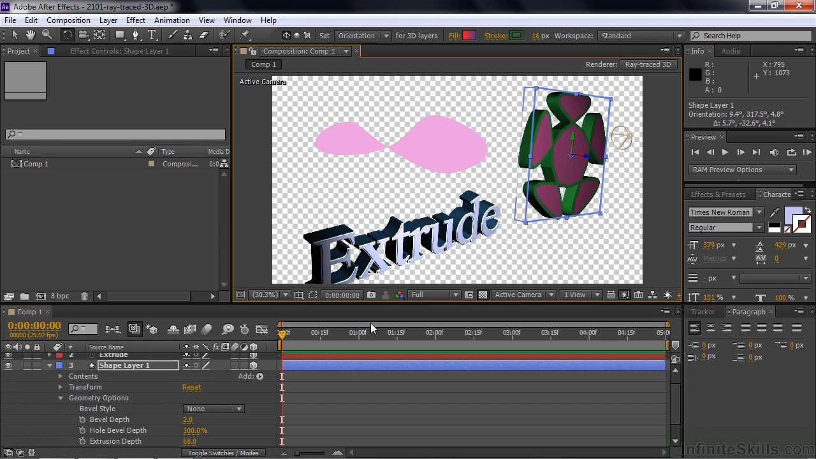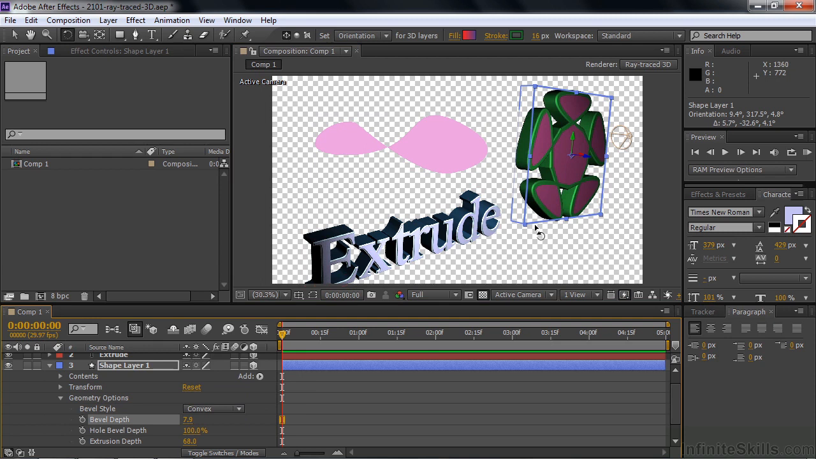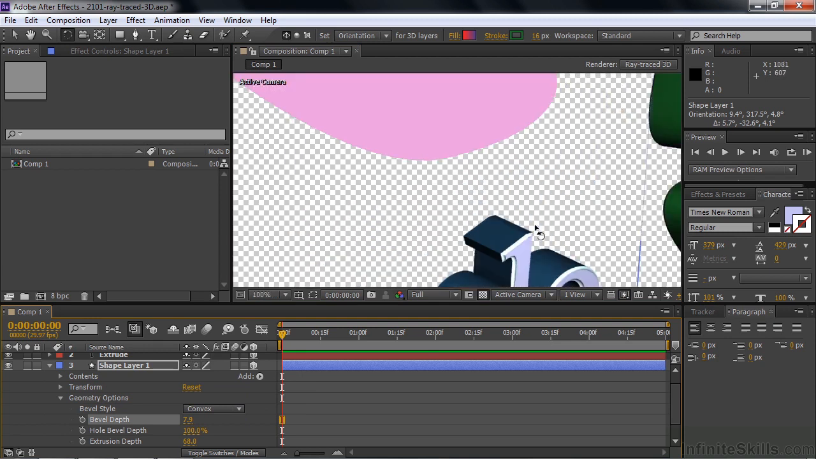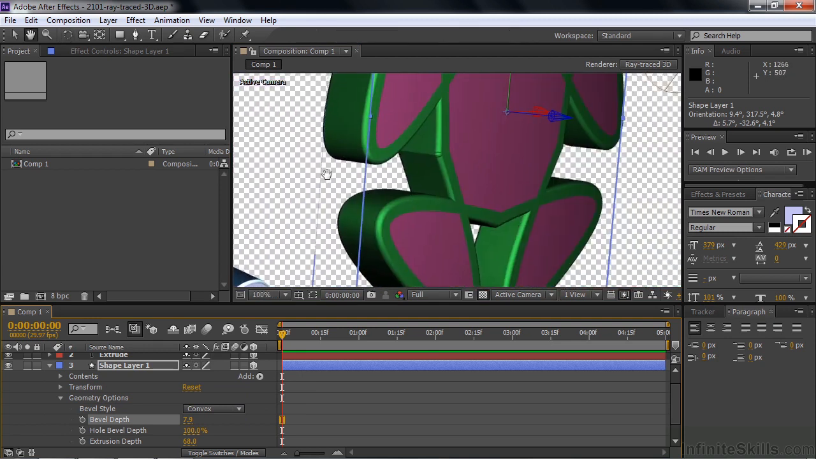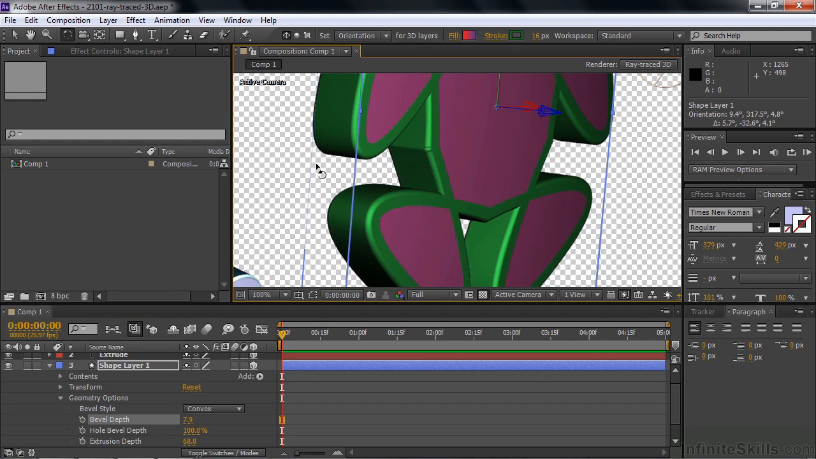Now if I add a bevel, let's go over here and add the convex bevel, make the bevel depth pretty significant. Like that. Let's go in a little tighter now. Control-Command+. Slide it along like so. And now, what color will it be if we change the color?